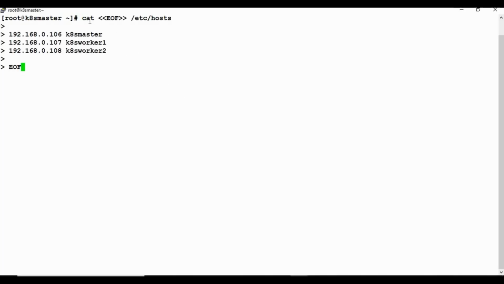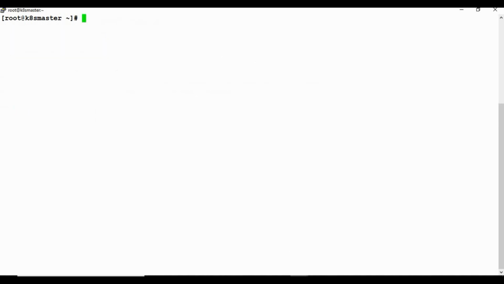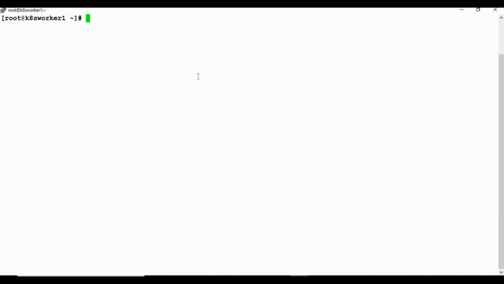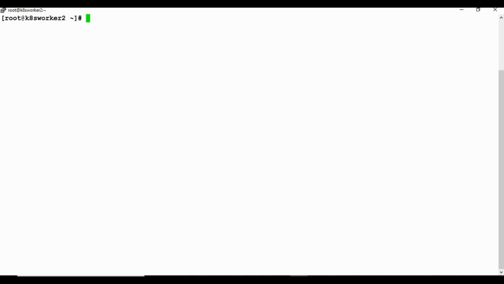So I'm going to run this command, cat with end of file, on /etc/hosts. Now if I read the file /etc/hosts, you can see I have added these entries into the same file, right? Now let me run that on the other machines as well. This is worker 1, so I'm going to run this on worker 1 and also on worker 2. Okay, so we are done on all the machines.